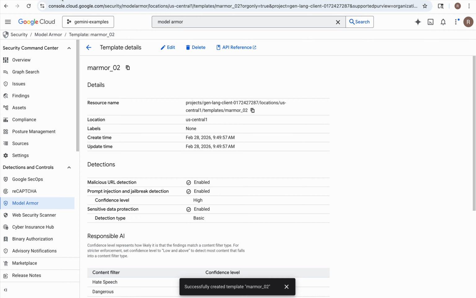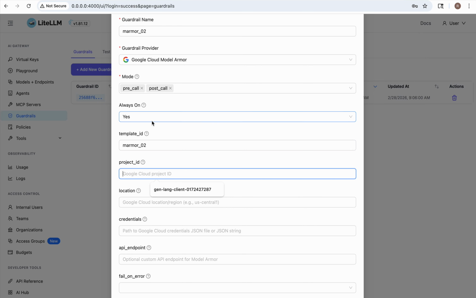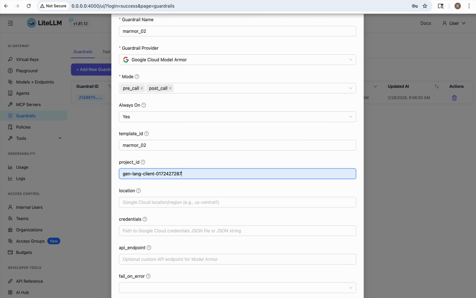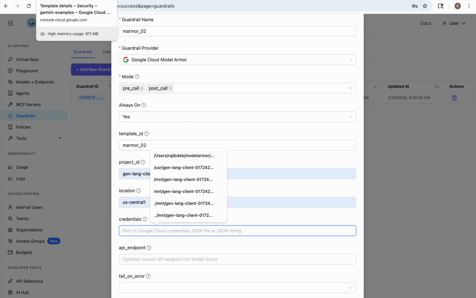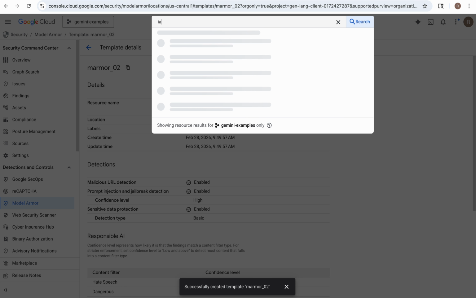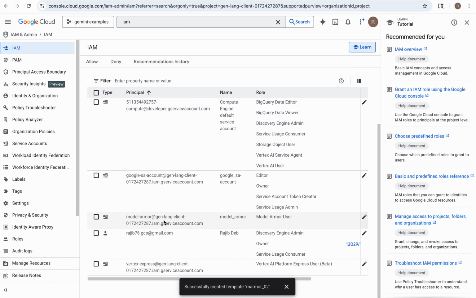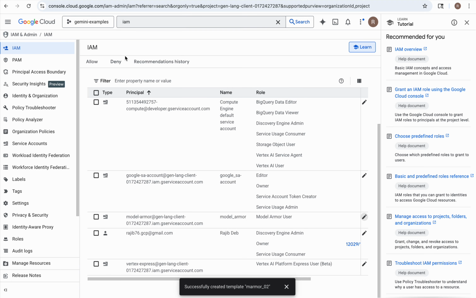I'll take this name, go back to LiteLLM, and put my template ID here. Project ID is this. I took it from my project ID, and this is my location, so the location also I will put here. For credentials, I created a service account. This is the service account I created. Let me show you: Model Armor service account. If I go to edit principal, I gave it Model Armor User as a role and created a key in JSON. That is the JSON I downloaded.